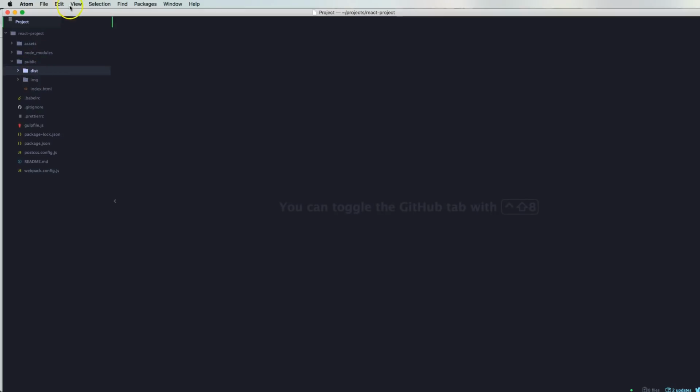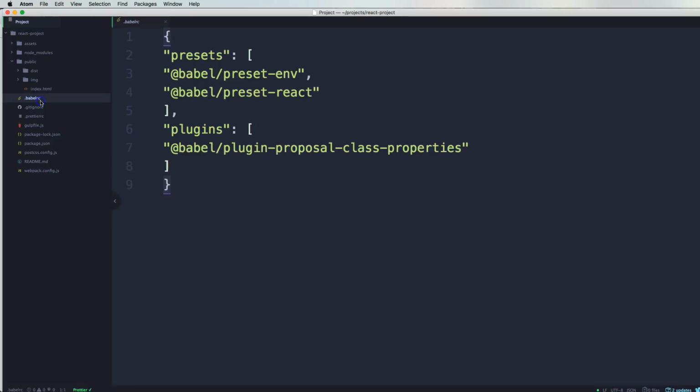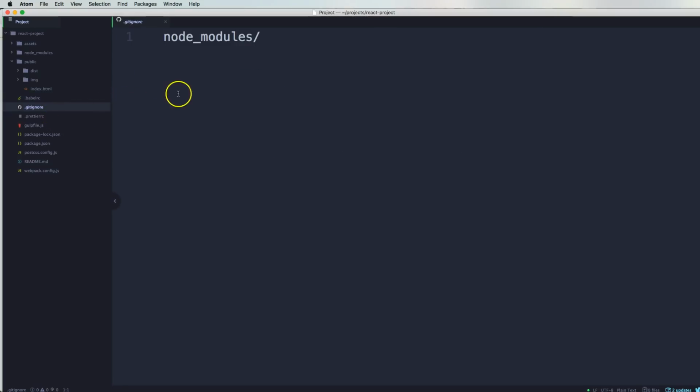Okay, so now the next thing we're going to look at is the Babel RC, which is just different presets that we have for compiling our JavaScript and getting the latest things to work with our starter kit. Then from there we have a git ignore. So when you say git push to your GitHub, the only folder that's going to be ignored is the node modules. Everything else is going to get pushed.